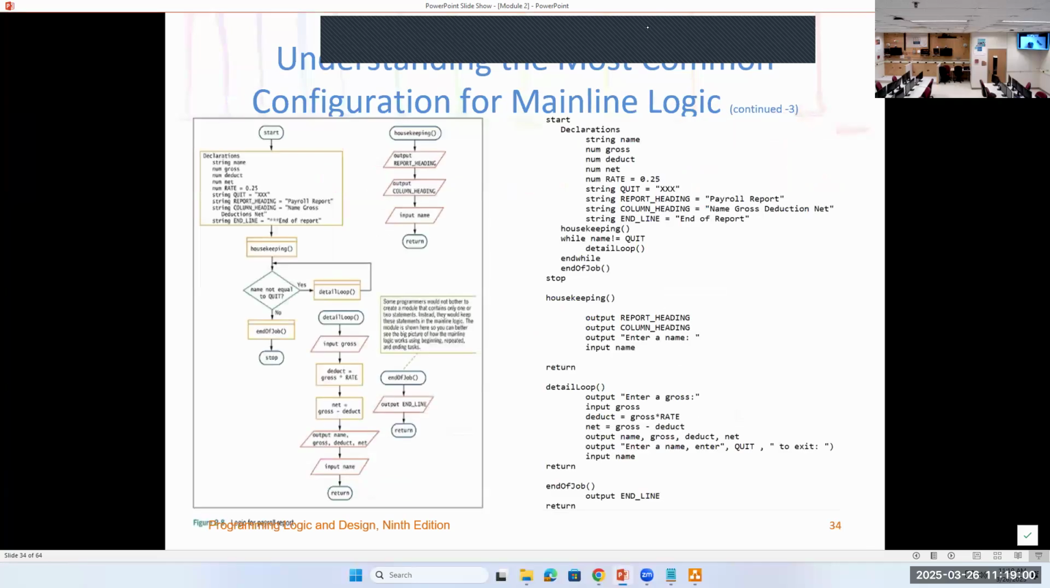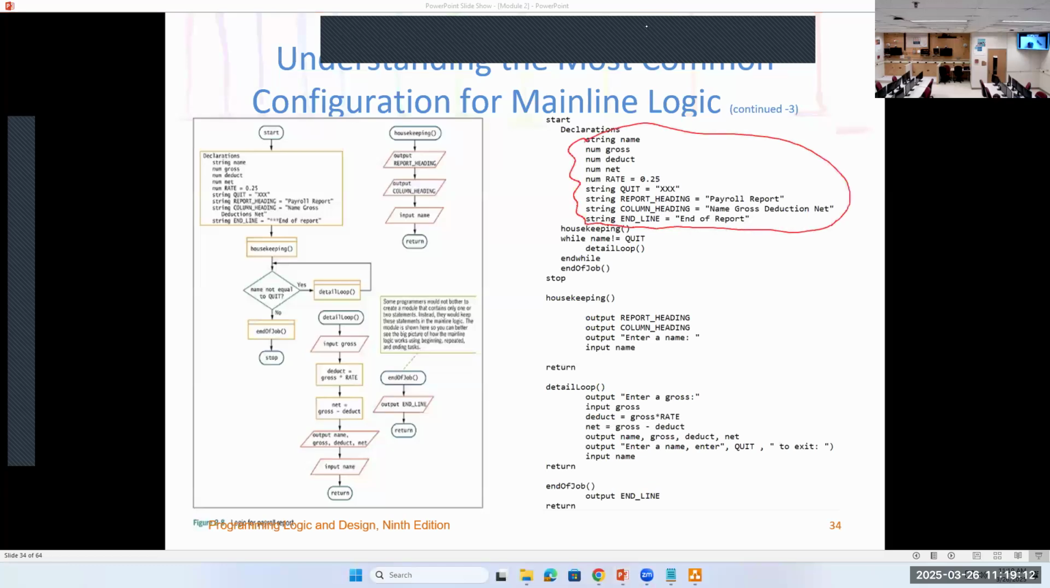Think about this one. I have my program here, right? In that program, the first step is that I declare everything about the global variables and constants. I have name in string format. I have gross in number format. I have deduct in number format. I have net income in number format, right? I have rate, and rate is a constant. Everyone has a deduction of 25%. And there are some other constants here. Right now, I don't want to detail this one.